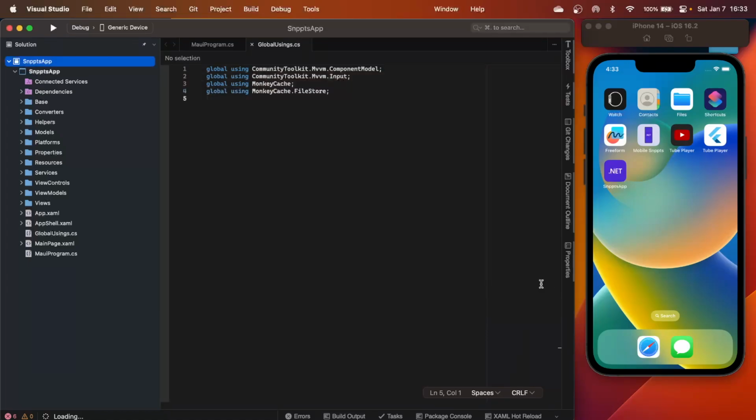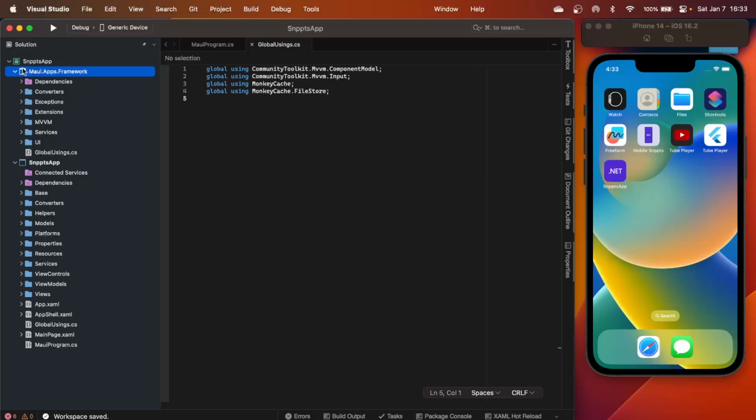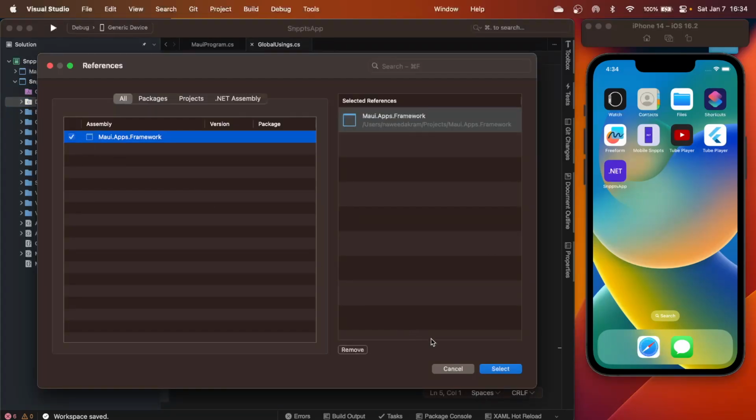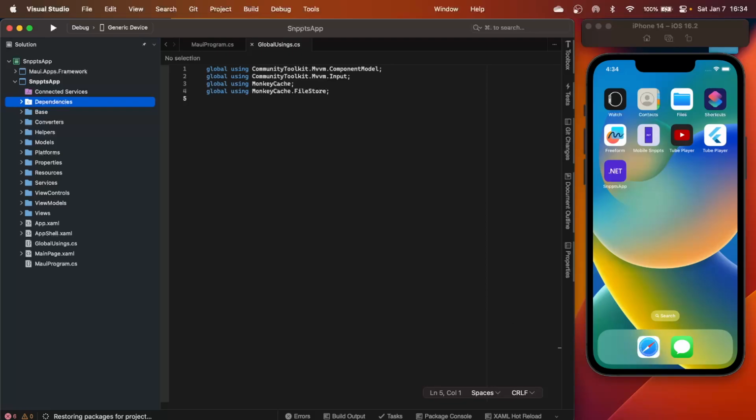So I'm just going to bring this project as such. I'm not going to explain what is there in this project. You can have a look at that previous video. And now I can actually add the reference to this project in my snippet application. So this project reference has been added.